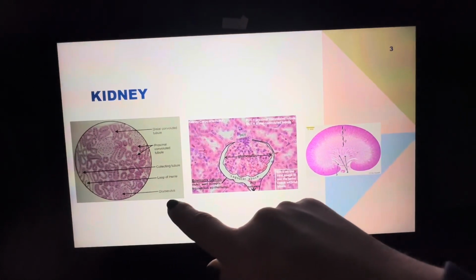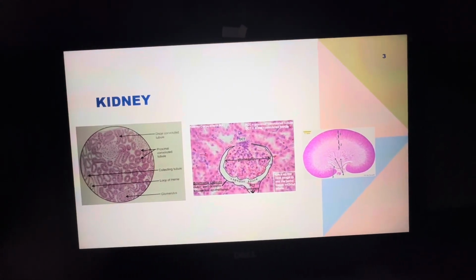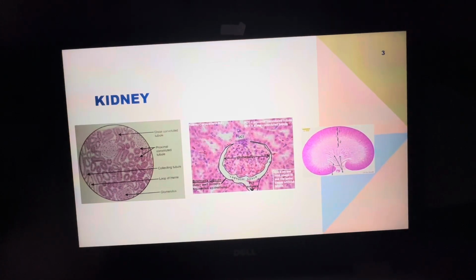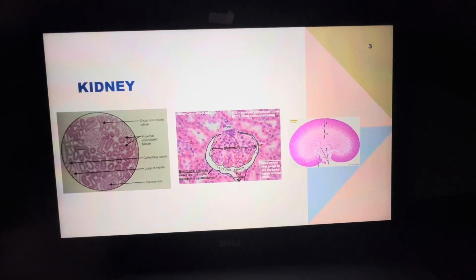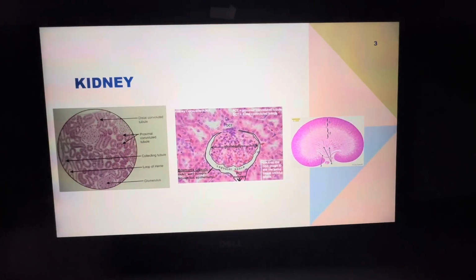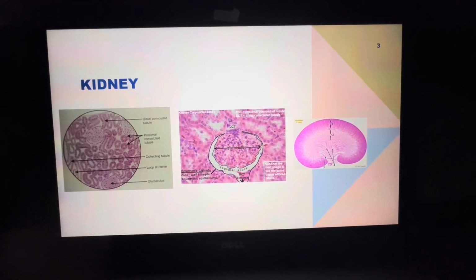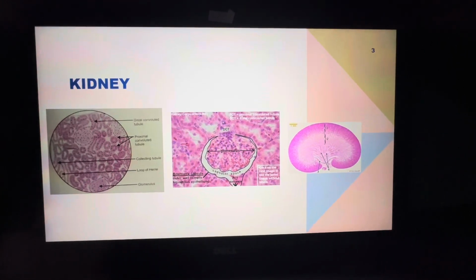And then in this one here, we'll be able to see the convoluted tubules. And then we'll also be able to see the loop of Henle there as well. For the loop of Henle, which is right here in the corner, it looks like a rope that is twisted. And then you can just see a bunch of dots, which is the nucleus on there.